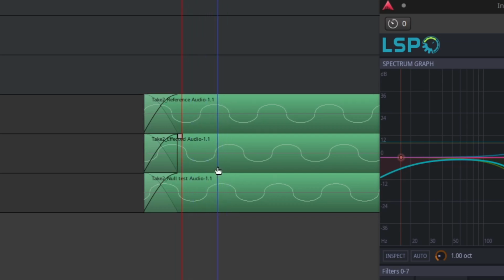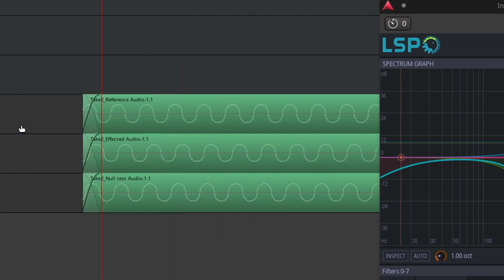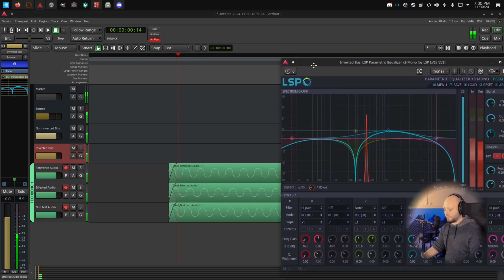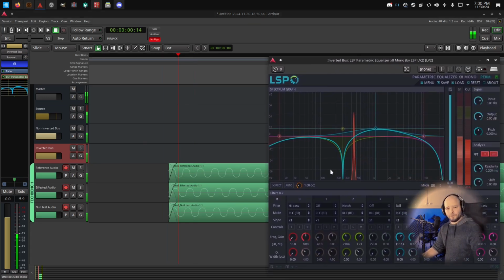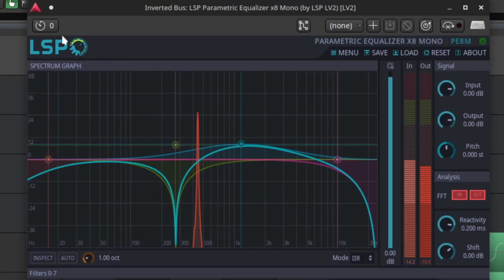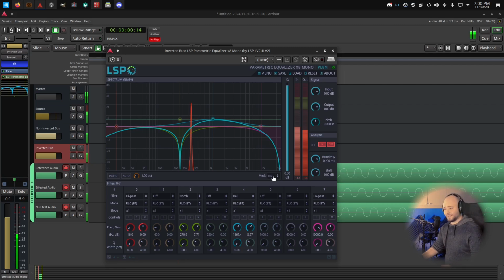The reference audio and the affected audio are supposed to be exactly aligned, but they are definitely not. There's quite a lot of phase shifting going on here, and that can really affect your audio, especially if you're doing electronic music and you have these kind of pure tones there. You might be getting into trouble with this. But the reason we have this is because we have this in IIR mode, Infinite Impulse Response mode. And the benefit of this mode is that it has zero latency. We have no latency compensation here by Ardour, zero latency. But the side effect is that you get phase shifting.